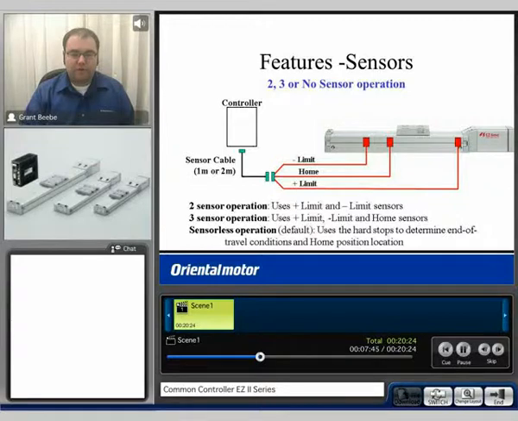Now, there's basically 3 different types of return to home. We can either do a 2-sensor operation, which uses 2 limits. We have 3-sensor operation, which uses 2 limits and a home sensor. And then we also have the sensorless operation. Now, the user can change the return direction when using sensorless or sensor homing by using the software or the pendant.